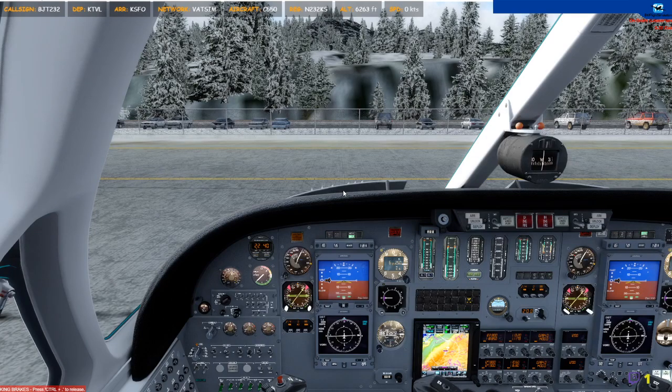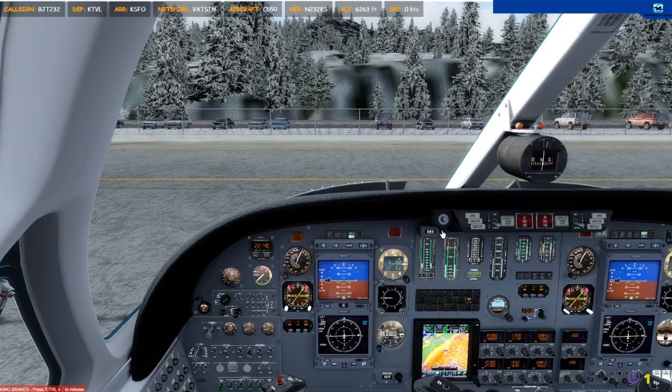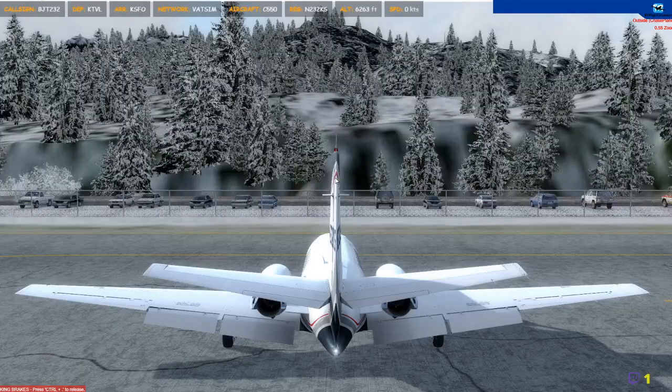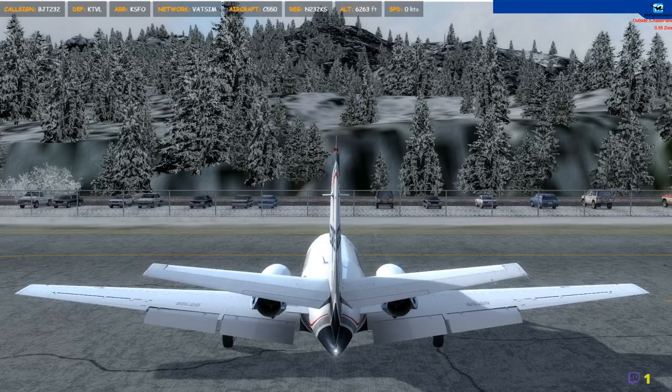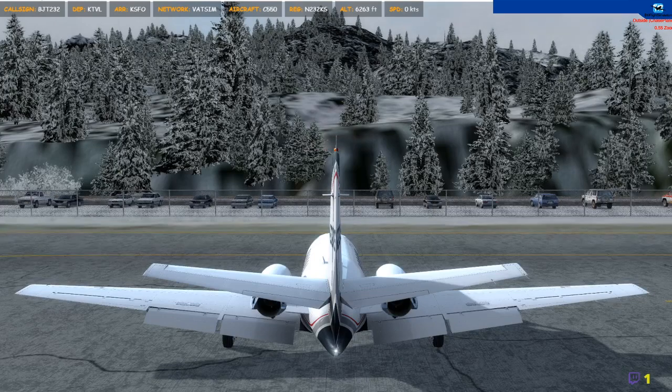South Lake Tahoe traffic, Citation 550, taxiing to runway 36. Any traffic in the area, please advise. 210 is our speed, we want 96. EGT, N1, good, outside view, brakes released, check the speed brakes are good.